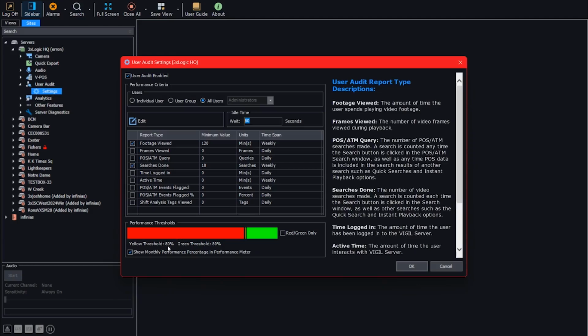You have a yellow threshold at 80%, and then of course a green above 80%. It would look just like it does here. It just shows you a little sample, and we'll show this here in just a moment. I'm actually going to leave this turned on. That can be disabled with just this checkbox down here at the bottom.